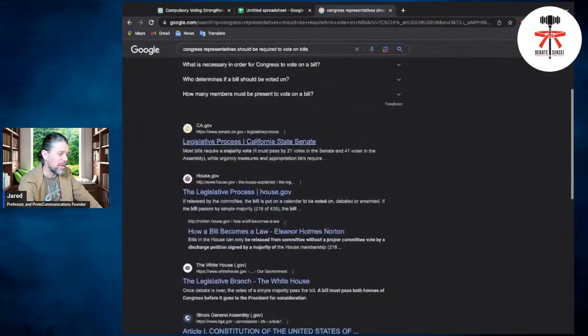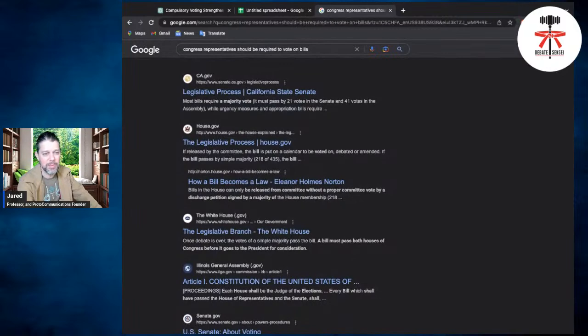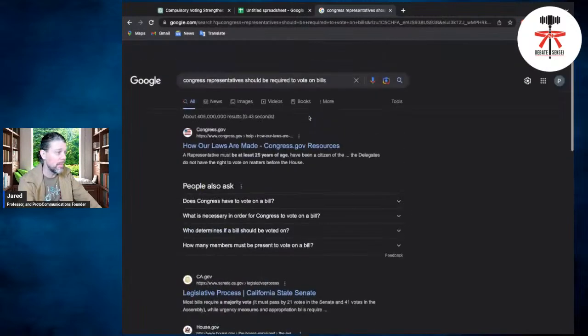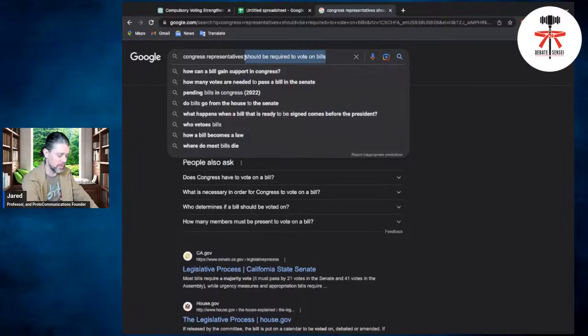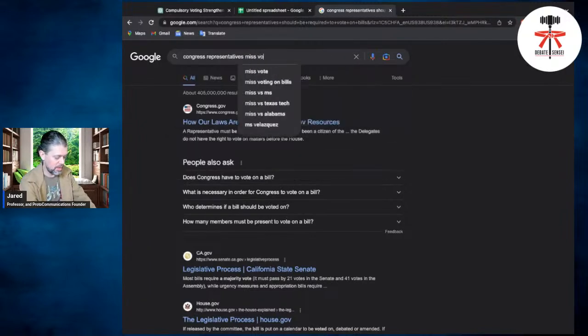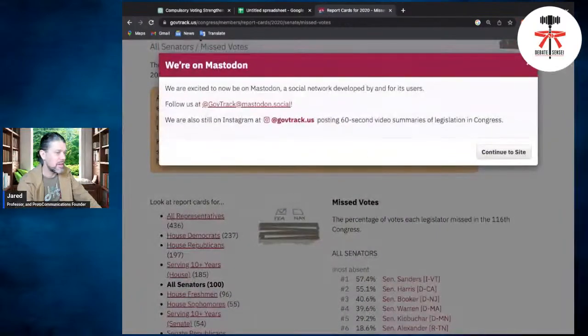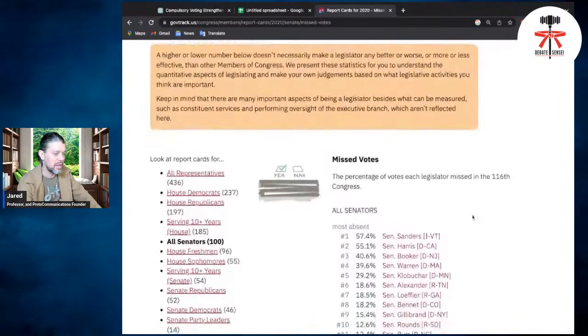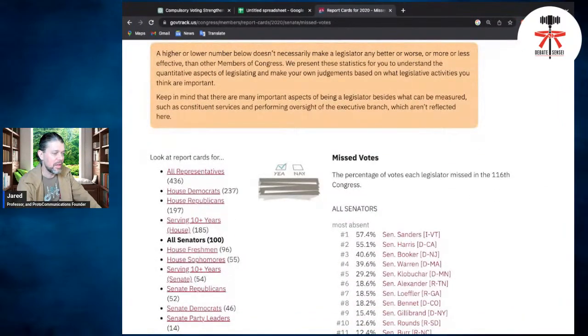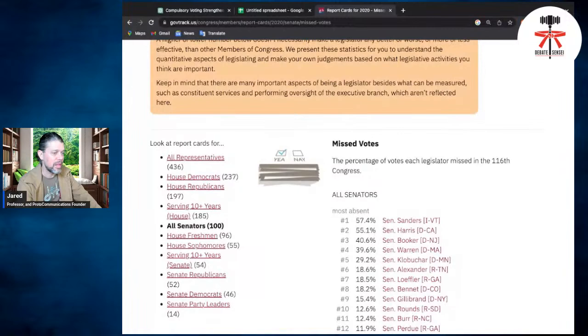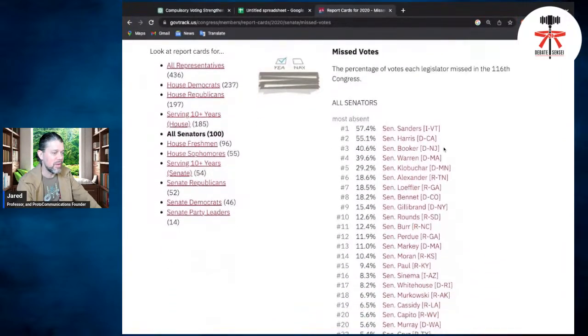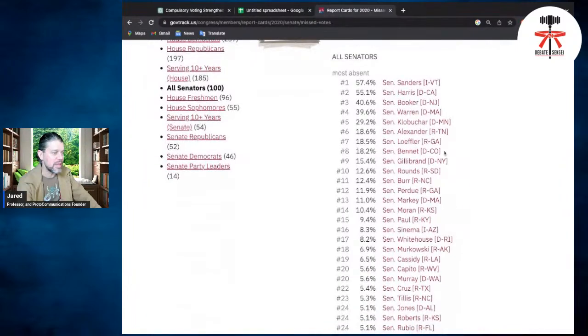So what I'm pointing out here is that representatives vote for bills to become laws, and you could say that they missed too many votes. Take a look. Here's a 2020 report card on, is it senators? Yeah, the votes missed by each of them. Look at all these, and you could say these people are missing more than half of their votes.